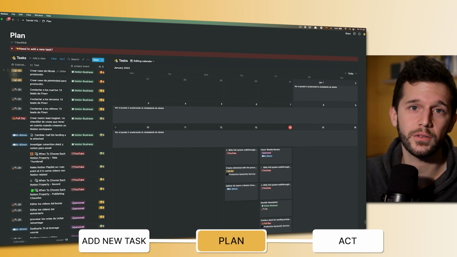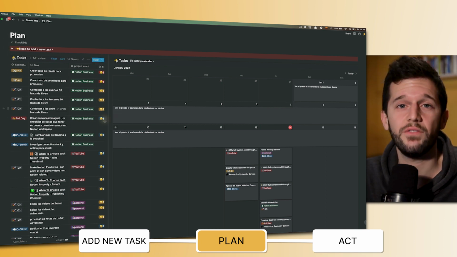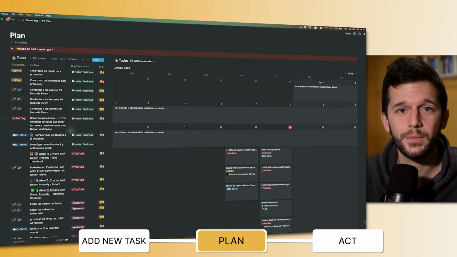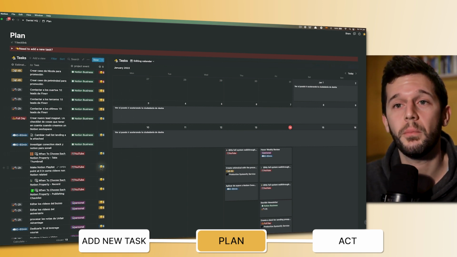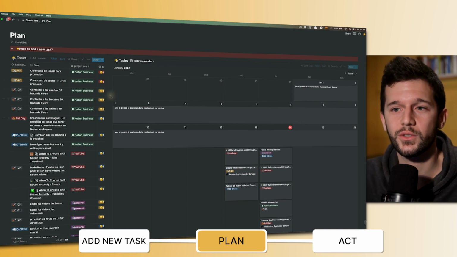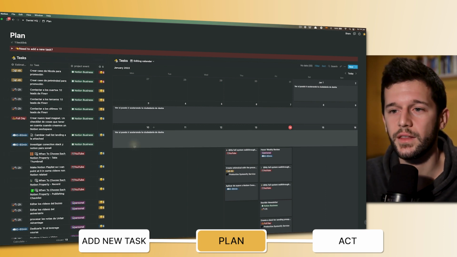So first, remember, create tasks and then plan them. If you're a little bit familiar with my system, you know that I have a weekly review. So this is part of the weekly review. But if I find that I want to reschedule something in the middle of my week, I can just come here and schedule some stuff.